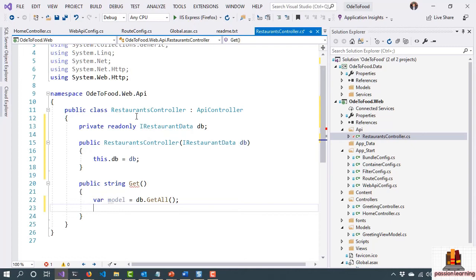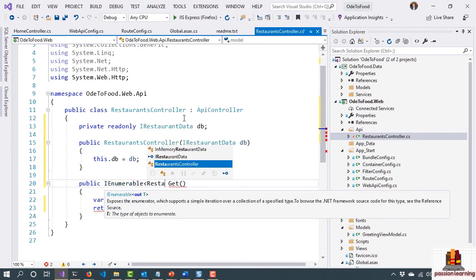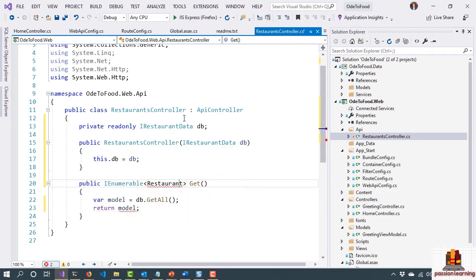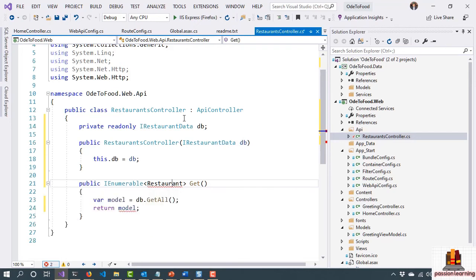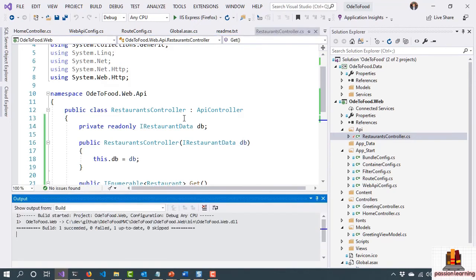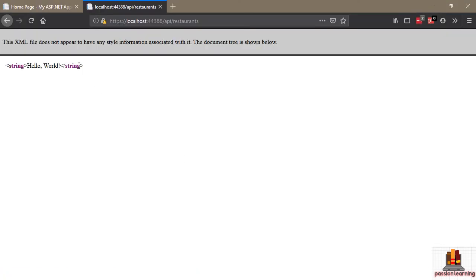And now, instead of returning a view, which will take that model and present it in HTML, things are a little bit simpler because all I want to do now is return the model. It turns out that the Web API framework can figure out how to serialize this object. It can figure out the best format for the client that is trying to reach me. But there will be a compiler error because I'm no longer returning a string. Instead, what I'm returning is an IEnumerable of Restaurant. So I will also need to bring in the OdeToFood.Data.Models namespace. And now I have code that compiles, but is not necessarily going to run.